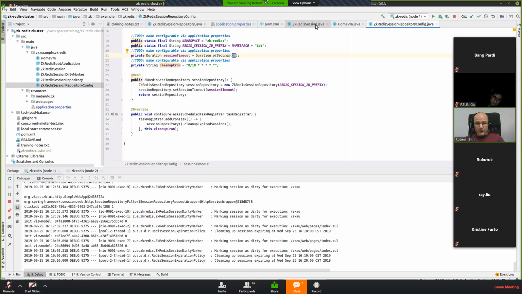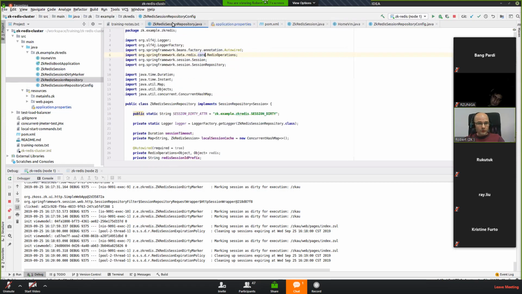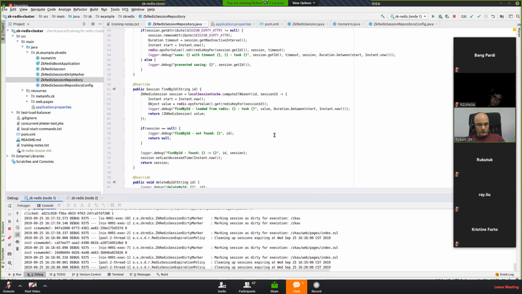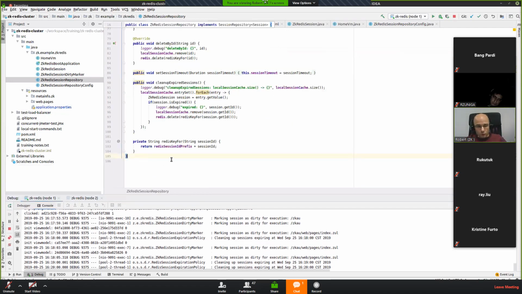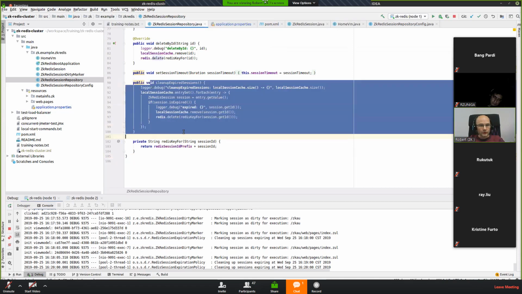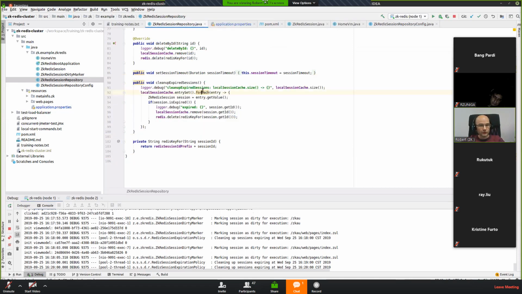Alright, and then we have the session repository implementation. So you can see it's not really big, it's 100 lines of code. And part of it is the cleanup, where it's just iterating over all the current sessions, and it's checking if the session is expired, and if it's expired it will remove it, both from the local session cache and from the Redis, from our Redis instance. So this is, I think, straightforward. It will just make sure that the expired sessions are cleaned up.